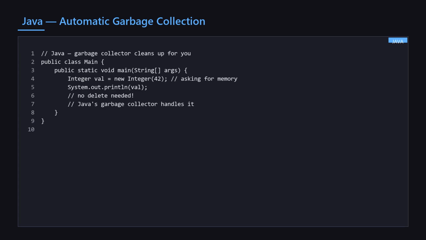Now here's the same thing in Java. You use new to create the object, same idea. But notice, there's no delete anywhere. You don't need it. When your program stops using this val variable, Java's garbage collector will eventually come along and free that memory for you. Less work for you, less chance of mistakes.